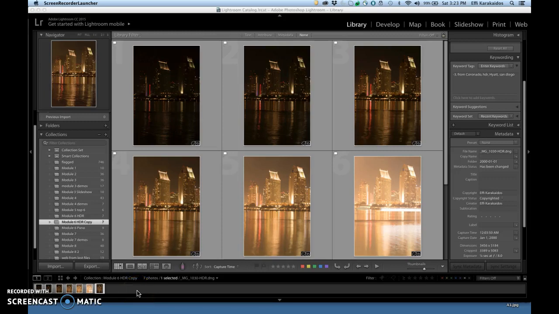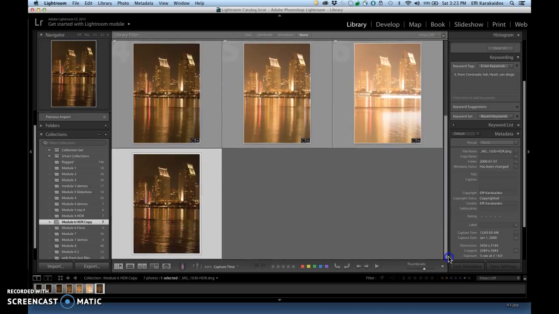I apologize. This is picking up from part one. The computer froze while creating the HDR image. In any case, here is the TIFF image.